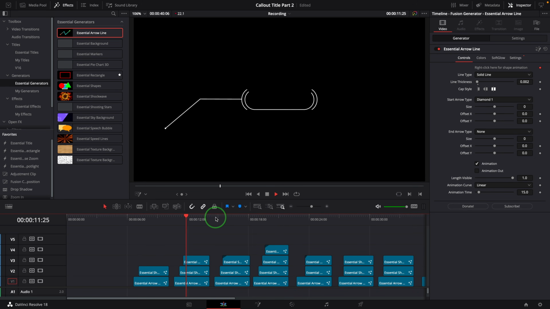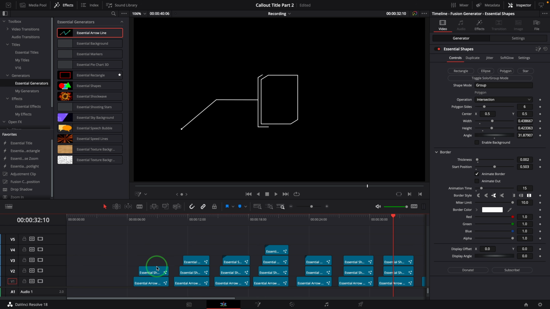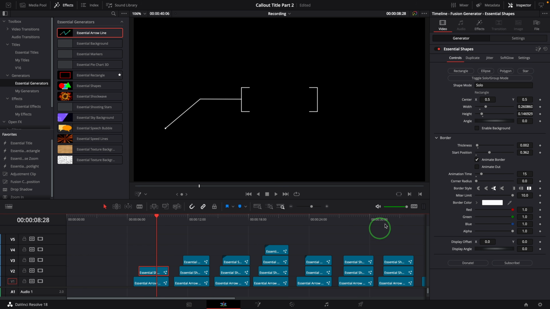Here in the timeline, I have already made some shapes. We will go through each of them and explain how they are created. The foundation of these boxes is the essential shape template. You can find more information about this effect in the video up here.